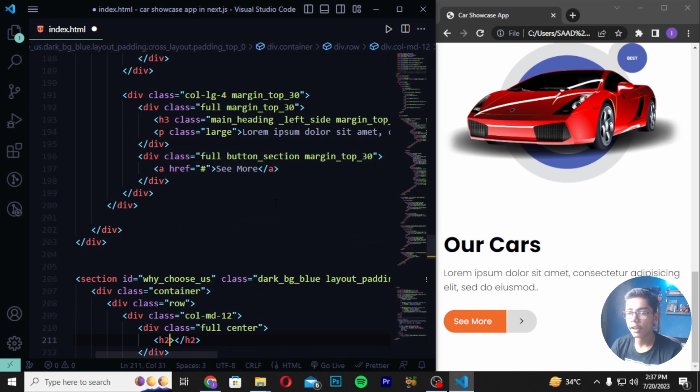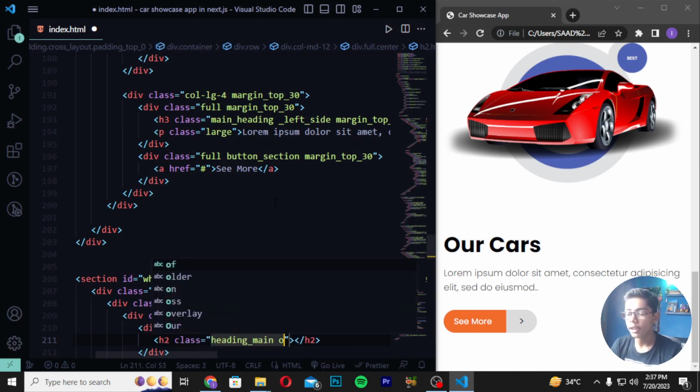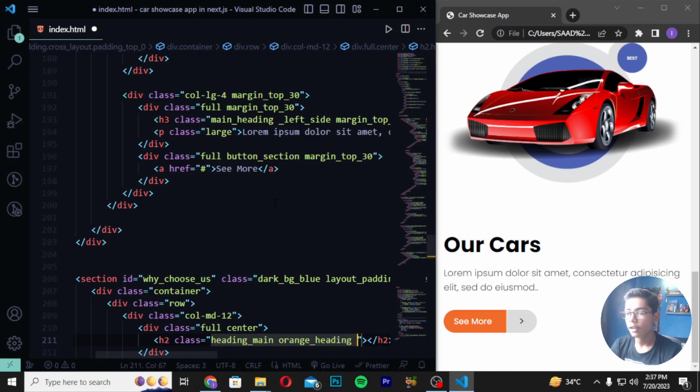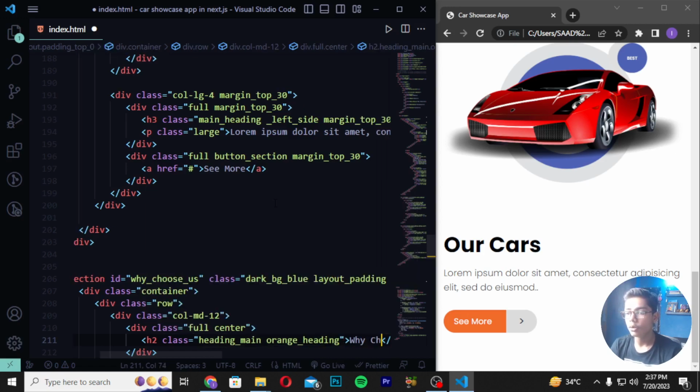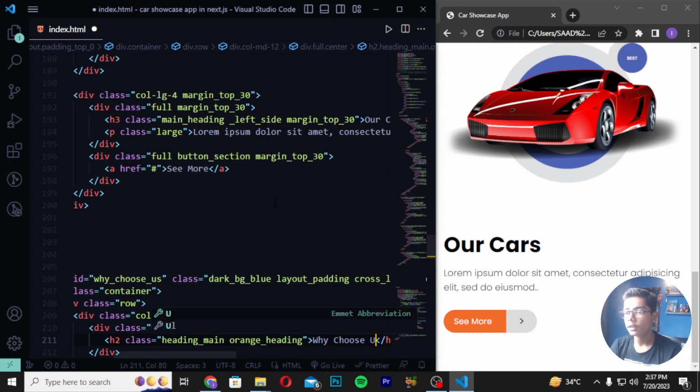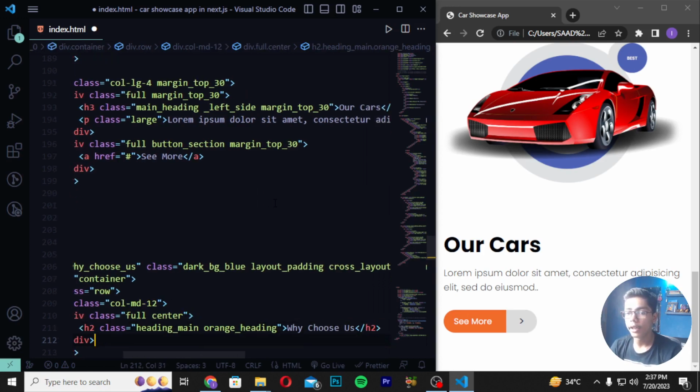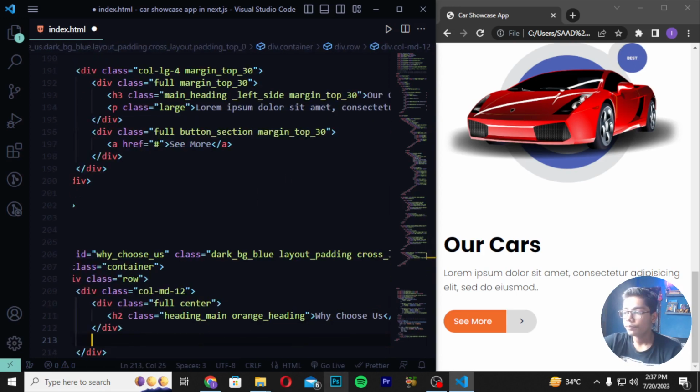Then you have to now write here h2 class. Here I will be writing heading main, and I will be now just writing here orange heading like this. Then you have to now just write here why choosers, and after writing this, you have to now move down after this h2 tag here, and after moving here, you have to now just move after the three divs which we have just created here.